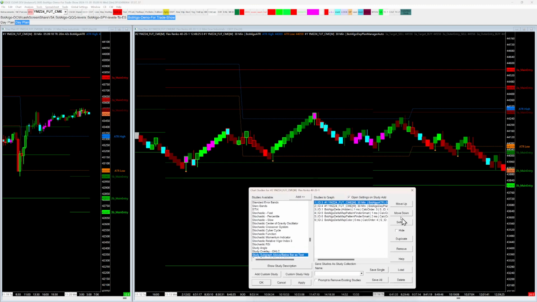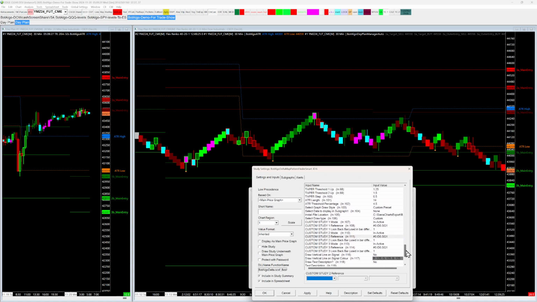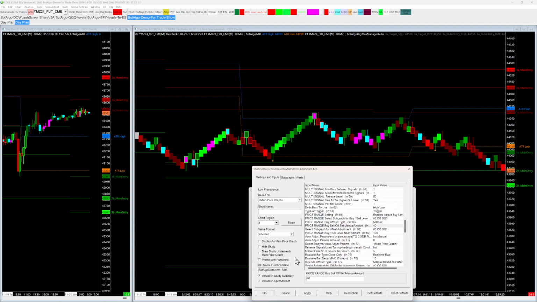Now you can put these in ranges as well, so pretty much you can use the custom pattern finder to do ranges as well. So now this is just one pattern finder in action here. Here we have an offset level of 40 and a range of 100. So if it comes within that price band, then you will get a signal.